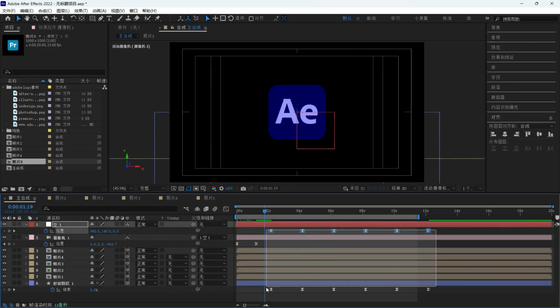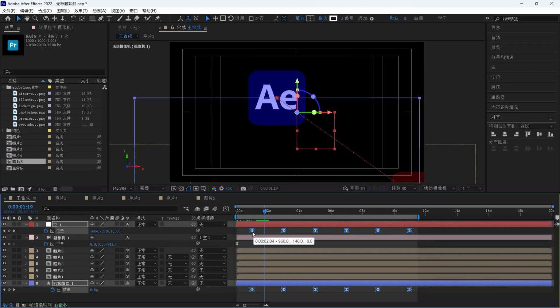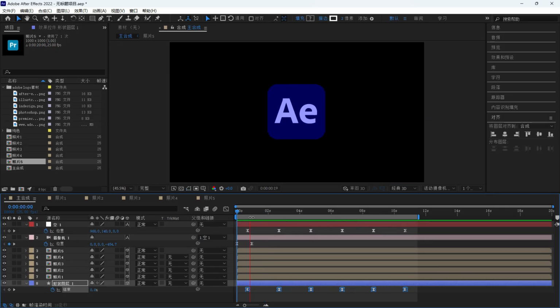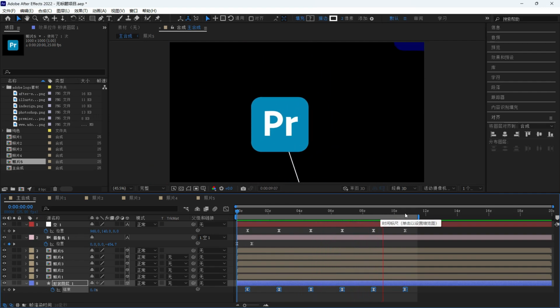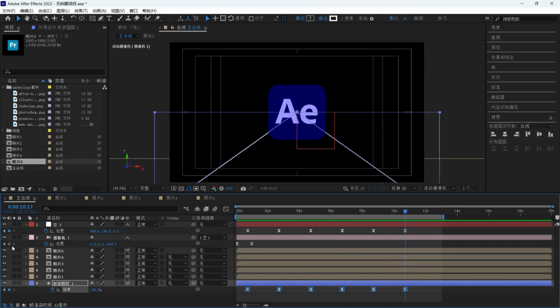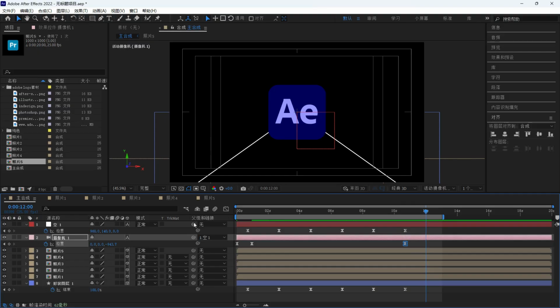Insert the keyframes where the graphics appear in between. This way, the entire motion trajectory will be relatively smoother. Similarly, add keyframes at the end. Display the frame at the appropriate position.